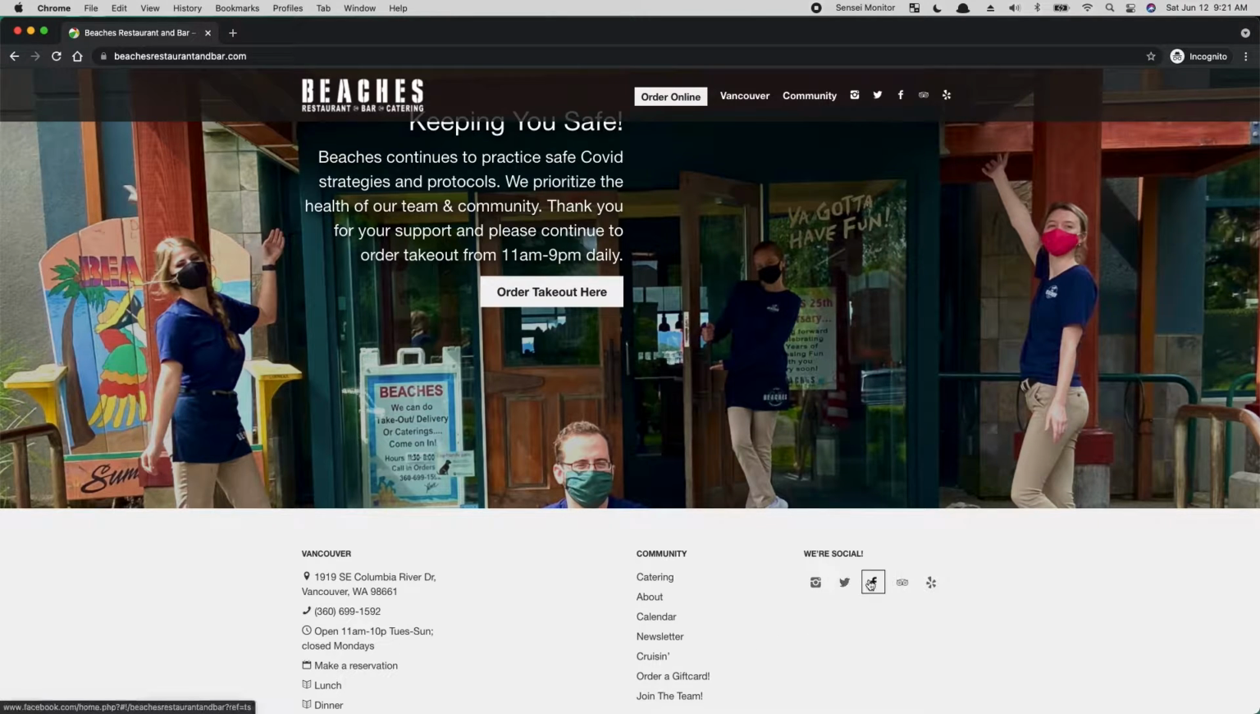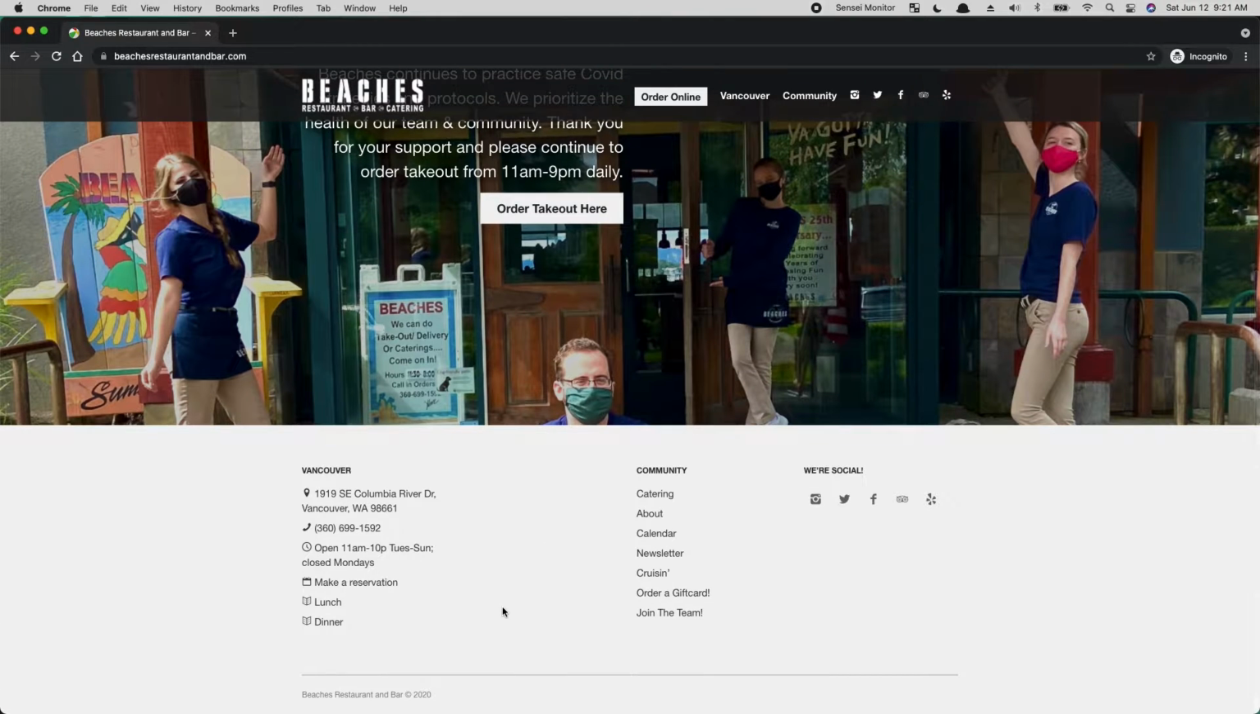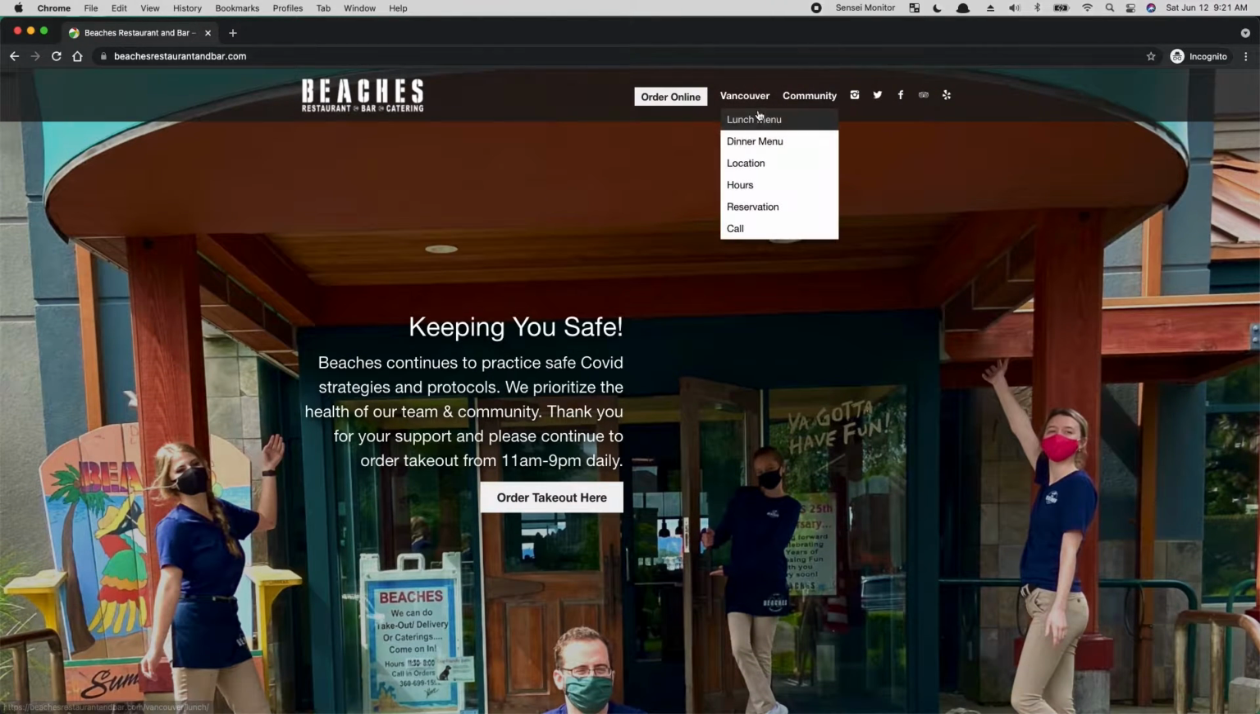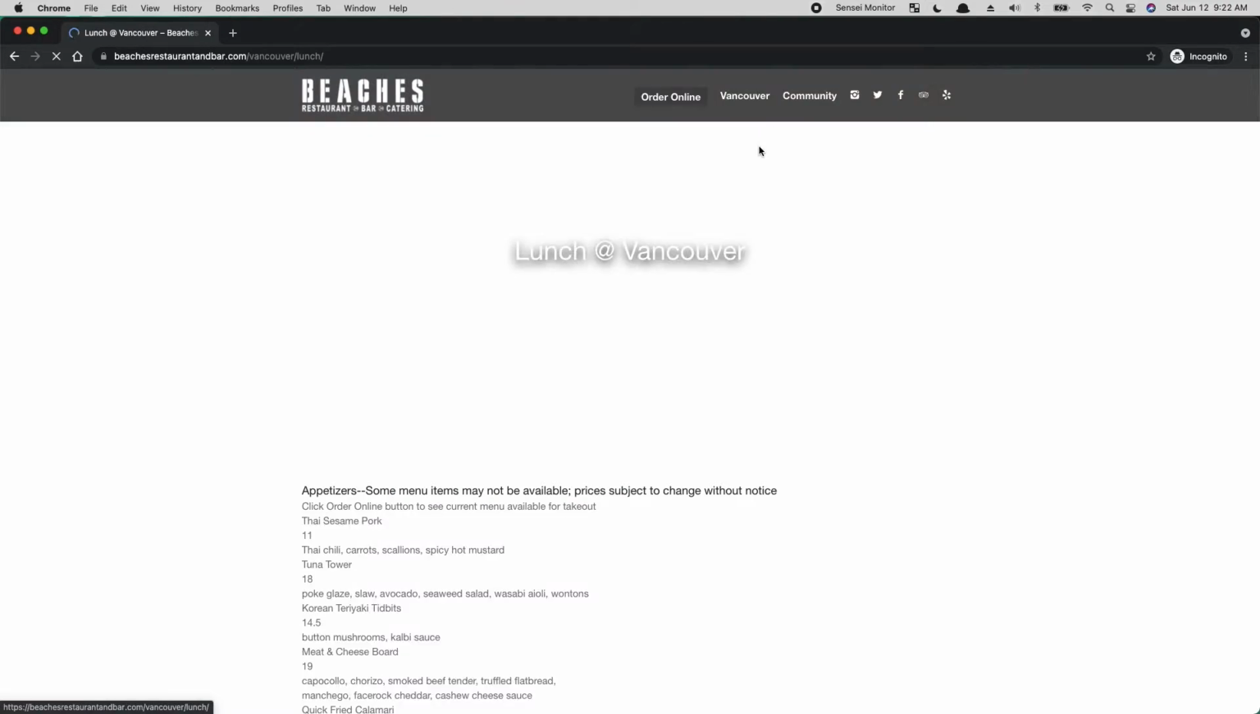Unfortunately, there's some things here that could probably be improved to give people that better, I don't know, experience or vibe. We've got a Vancouver menu, which is good. I mean, it helps people understand what the focus and target is. Let's take a look at the lunch menu.